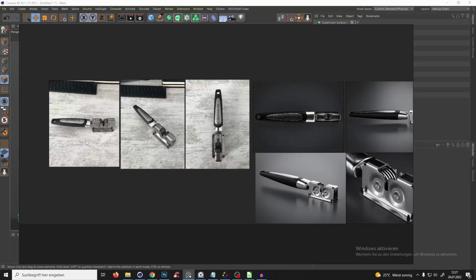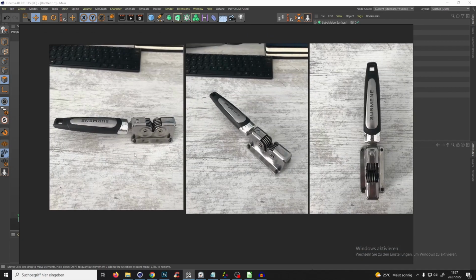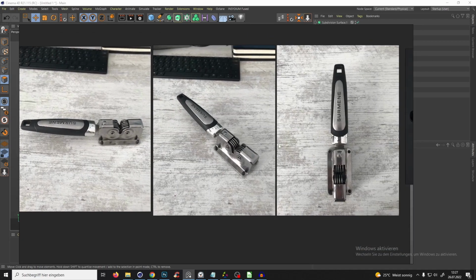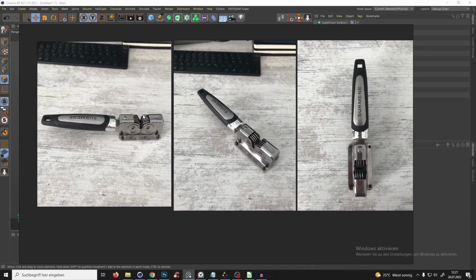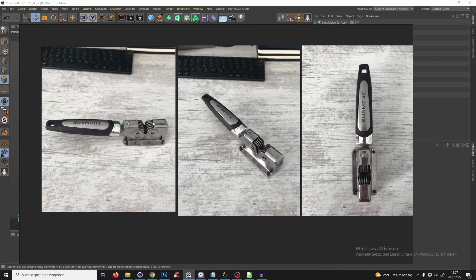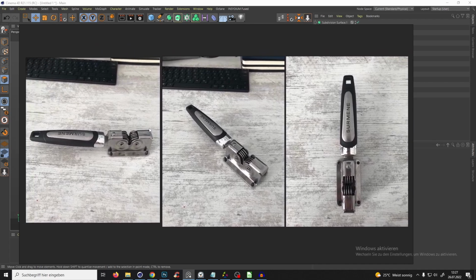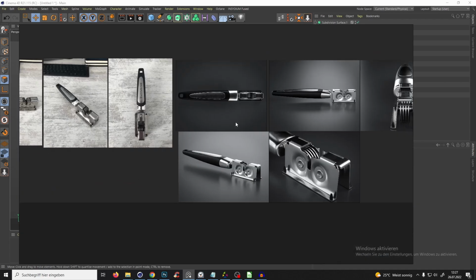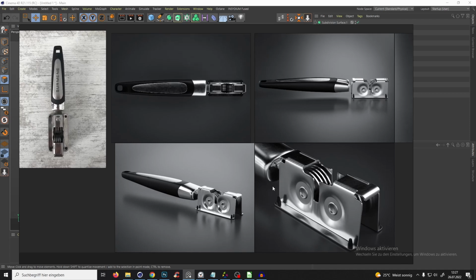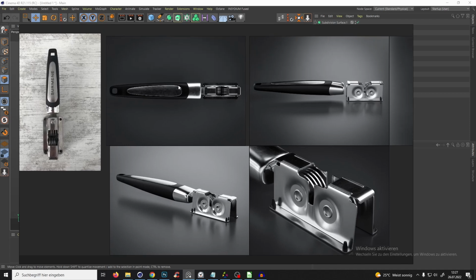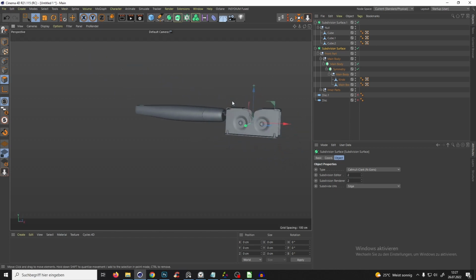And the other day I just had some free time in the evening and I just picked this knife sharpener I found in my kitchen and I just remodeled it in Cinema 4D with quad topology and a subdivision-ready mesh, just as a practice. And I thought, because I used lots of techniques, that I can show it to you. And that was the result I got from the evening. And today we will recreate exactly this shape.